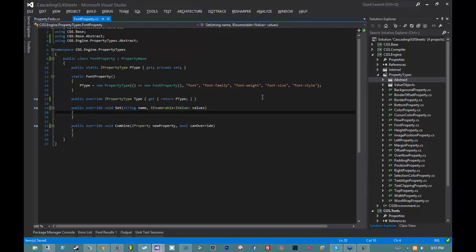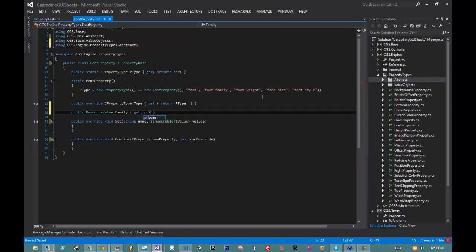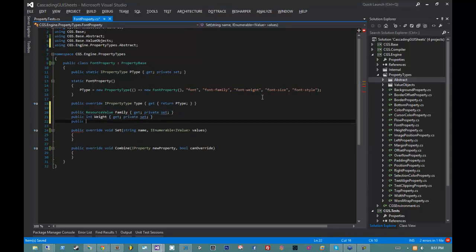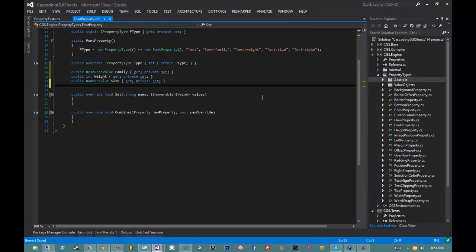Okay, so I need a family. So public resource value family. I need a weight, which is going to be an integer. I need a size, which is going to be points or pixel. Well, I'm just going to support points for now, but just for the future, I'm going to instead do a number value for my size. Then I'm going to have is italic.